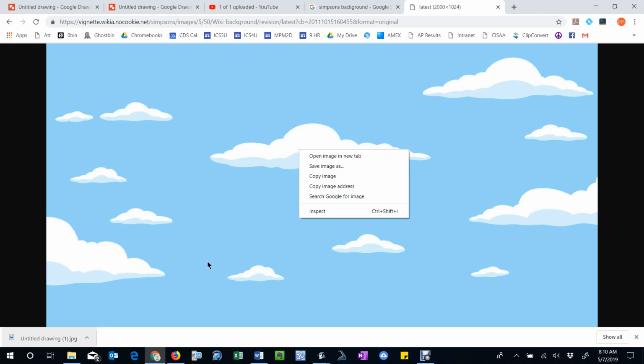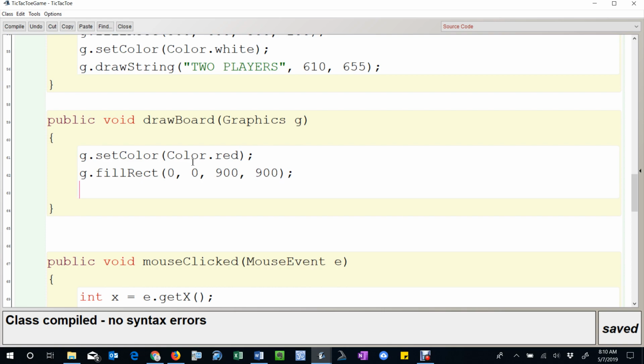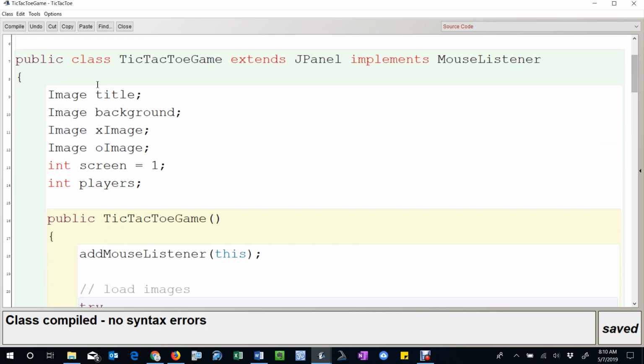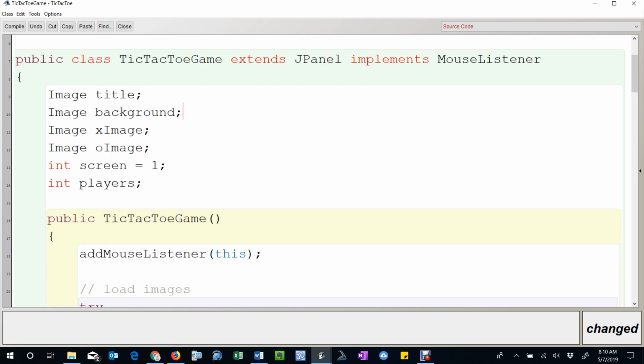Okay, so now I'm going to go to my code, and inside my tic-tac-toe game, okay, so when I draw I have this method called draw board, and so instead of drawing a big red rectangle, what I'm going to do is I'm going to go up to the top where all of my initial variables are created, and I'm going to make another image called background 2. Actually, sorry, no, I haven't used background yet, so I'll use that one as my background.